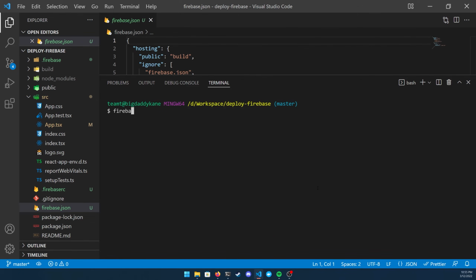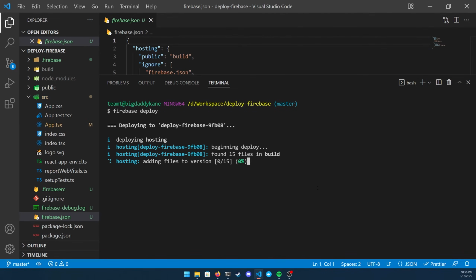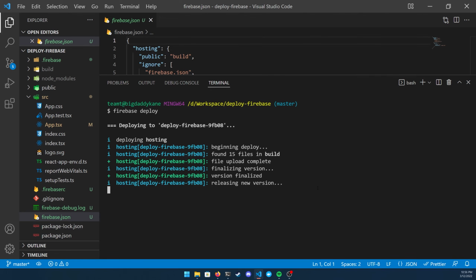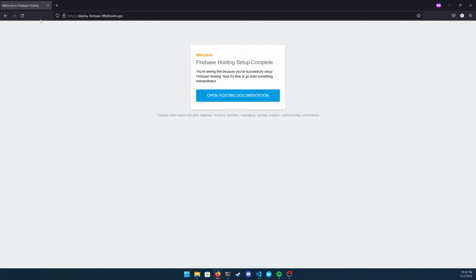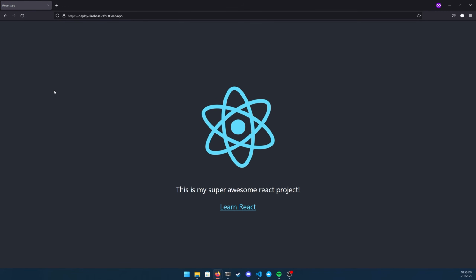Now that we've built it, we're going to run firebase deploy one more time. And then we're going to go back to our browser and hit refresh. And you can see here that my super awesome React project has been deployed.